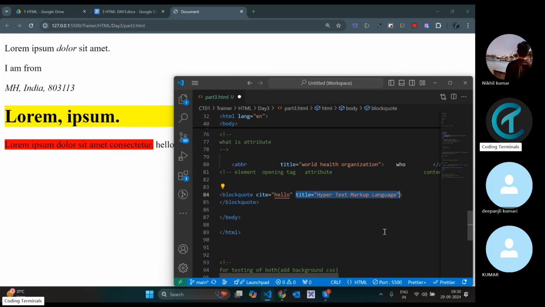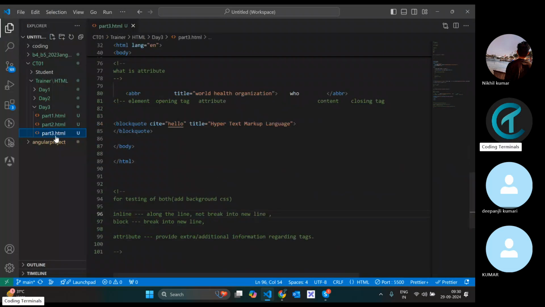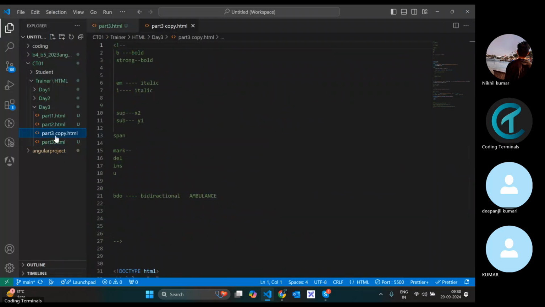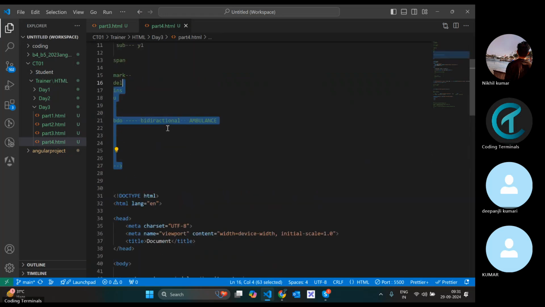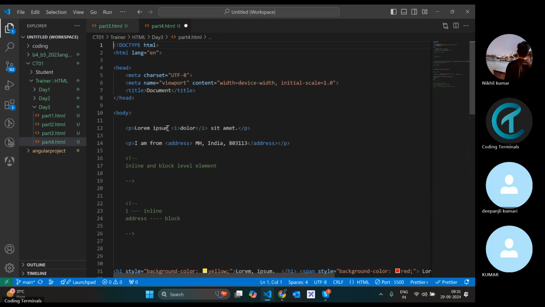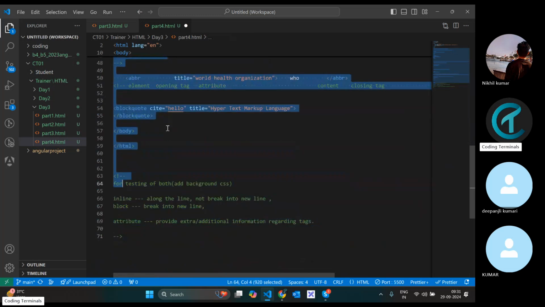So what we can do, we will add this title in both an inline and a block level element, and let's observe the behavior we are getting. We'll write them separately. Next I will write a tag and try to find out something.